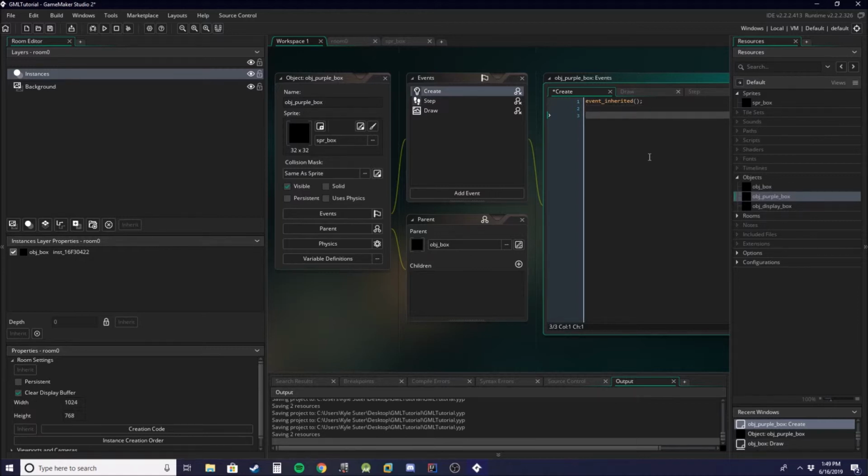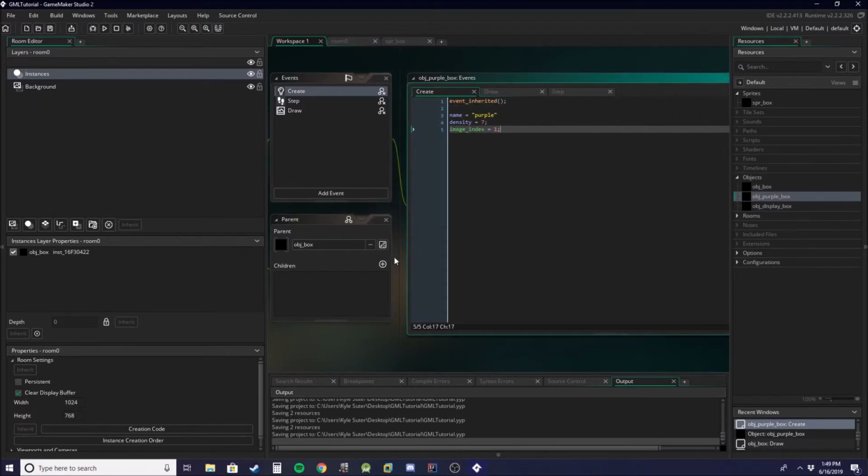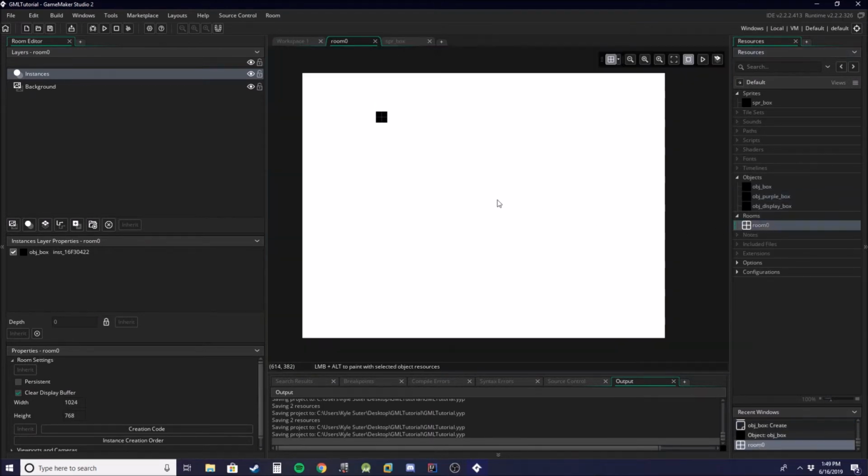So how do I want purple box to be different? Well, I want it to be different by saying name equals purple. And I want density to equal 7. And I want my image index to equal 1 because I actually want the purple box. And then this should do what I think it's doing. Let's drop the purple box in there.